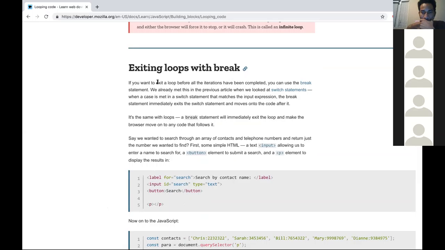Exiting a loop with break. If you want to exit a loop before all the iterations have completed, you can use the break statement. We already met this in the previous article when we looked at switch statements. When a case matches the input expression, the break statement immediately exits the switch statement and moves on to the code after it. It's the same with loops: the break statement will immediately exit the loop and move on to any code that follows it.